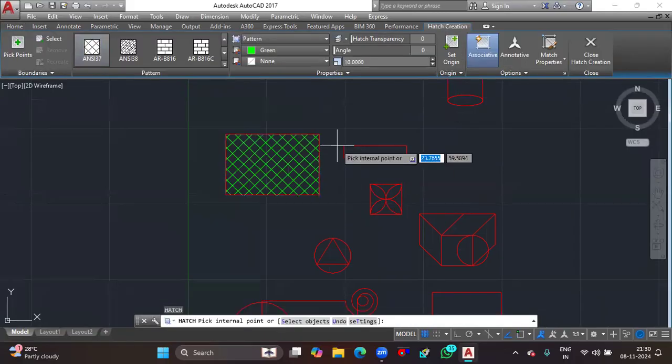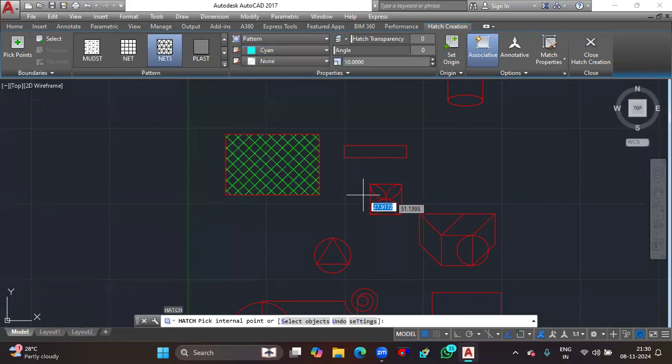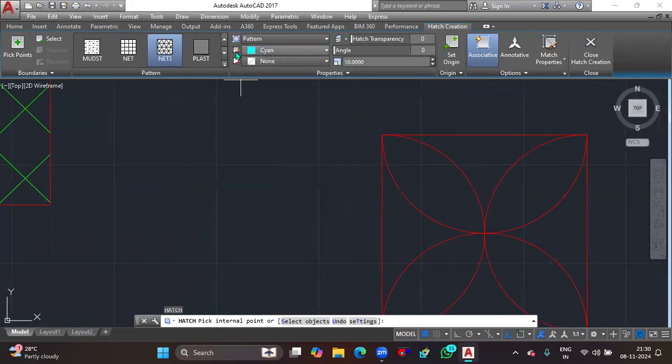Once again, H, enter. Then choose the required hatch option that you need. A lot of things are there, guys. Then you can choose the color that you require and select this option itself. Yeah, I will be reducing this one to mm.